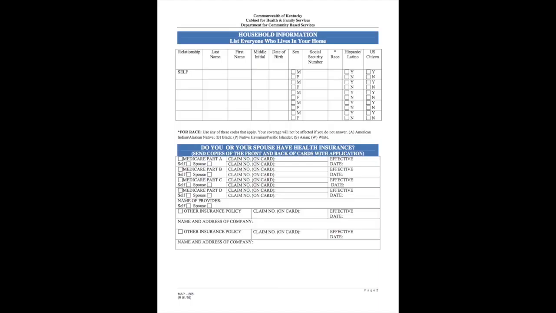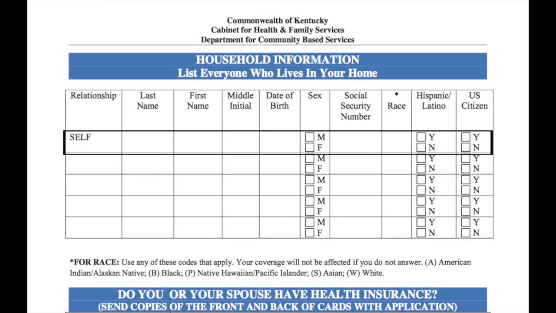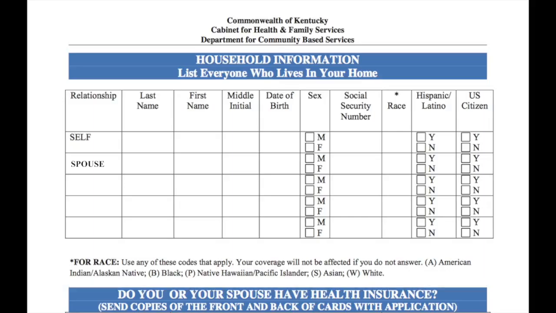The second page describes the client's household and everyone who lives under the same roof. Start with the client and fill out that information listing their last name, first name, middle initial, date of birth, sex, social security number, race, and answer with a check mark yes or no for Hispanic Latino and for U.S. citizen. Use the codes listed below this section to answer the race question. List anyone else living in the home and answer the same questions for each individual.